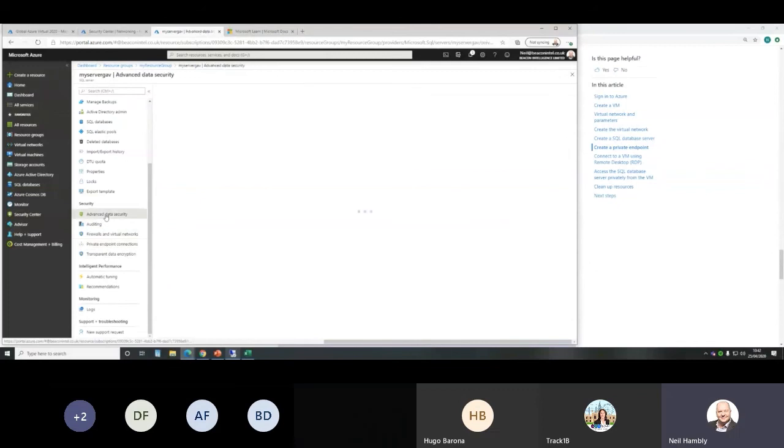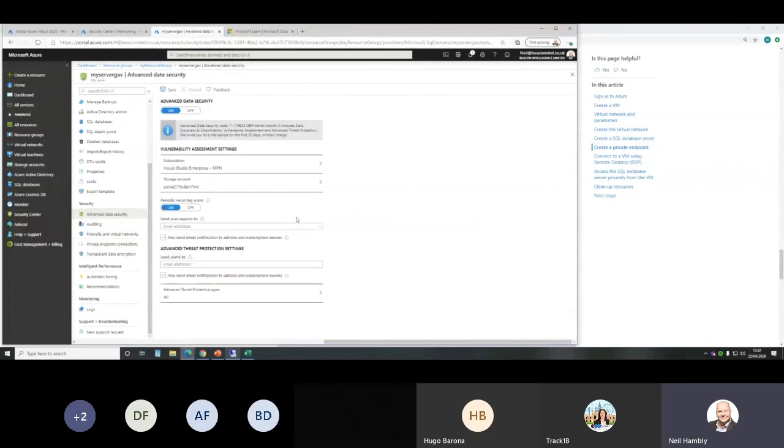There's other things around advanced data security inside of the SQL Server itself. We won't have time to go into that today, but essentially this is another thing around something like advanced threat protection, seeing if things are trying to be done against your servers, and we can run scans and have those scans sent to us. But we're not going to go into details of this today.